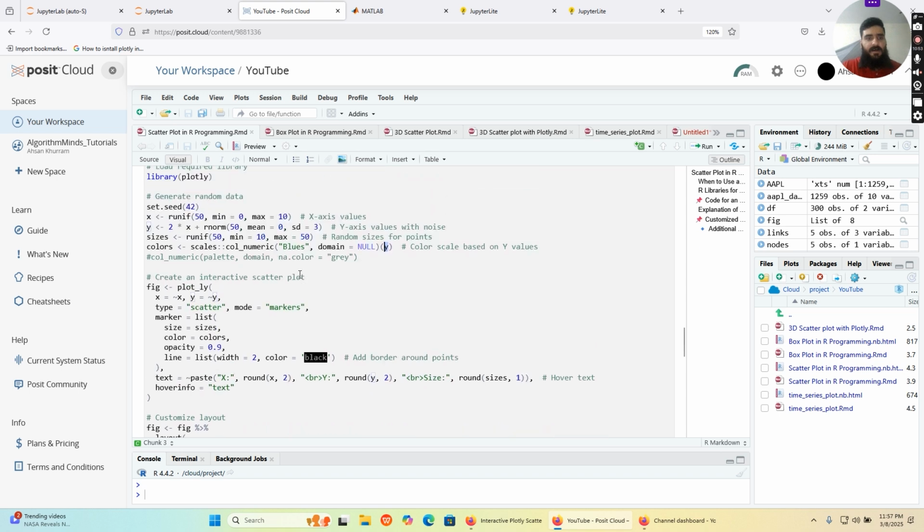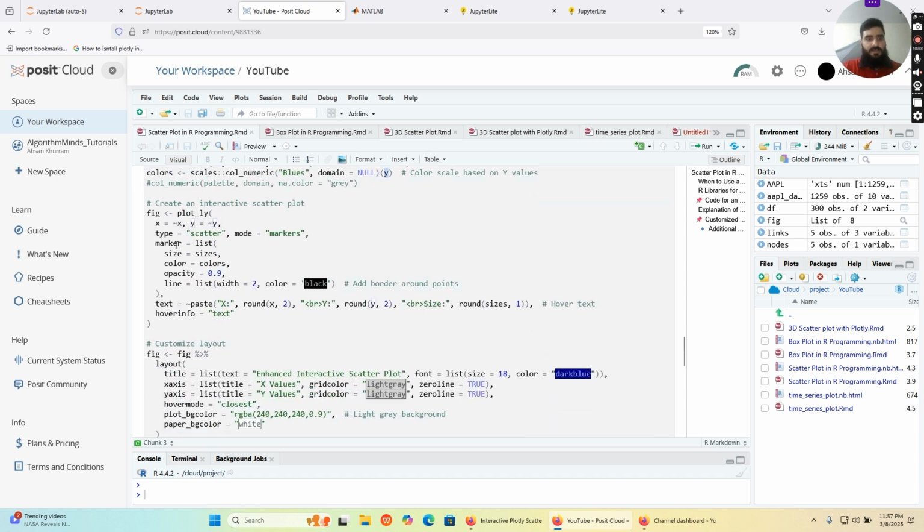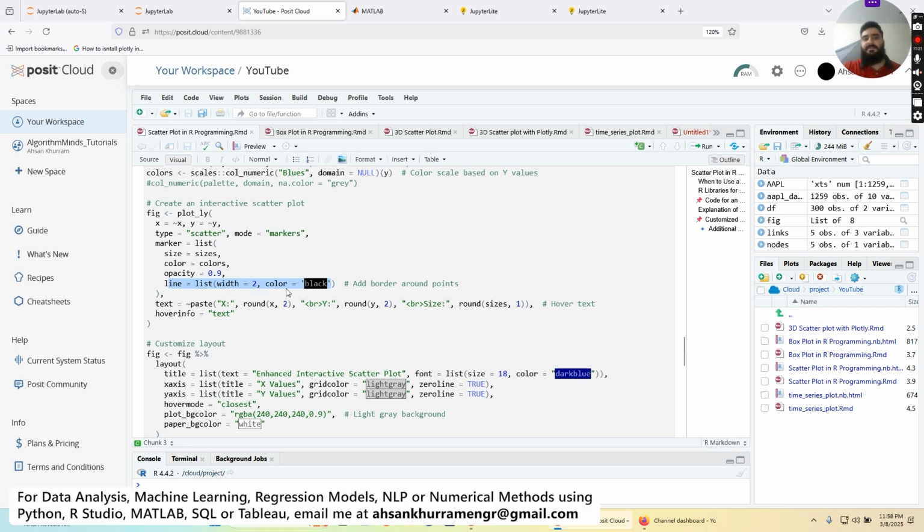Now that being done, we are done with data generation. Let's move on and actually use the plotly statement. fig equal to plot_ly. We define the data, then we define the type, and finally we define the properties of markers in the form of a list. We have sizes, colors, opacities, and here we are passing an additional input argument, which is line equal to list, width equal to 2, and color equal to black, which will define the border around the circles of the scatter plot.